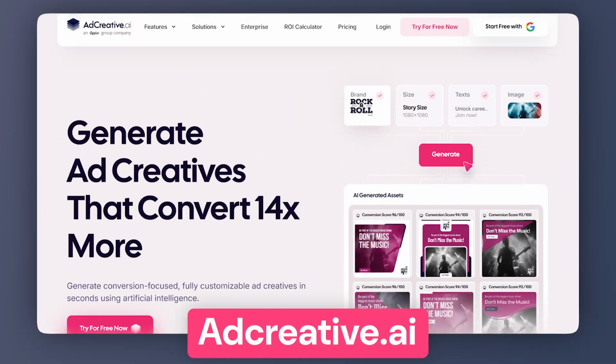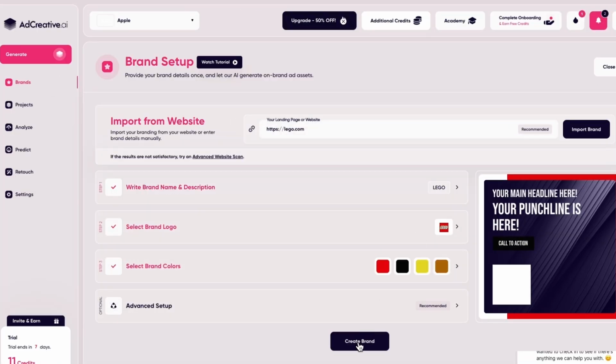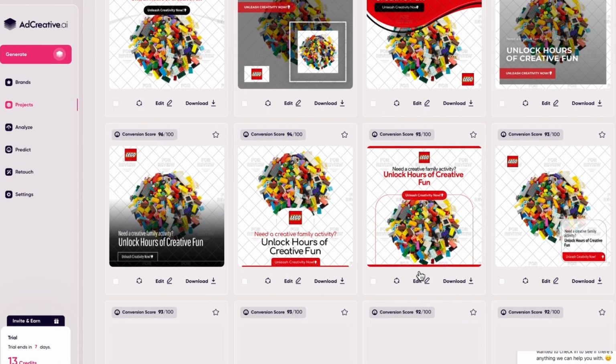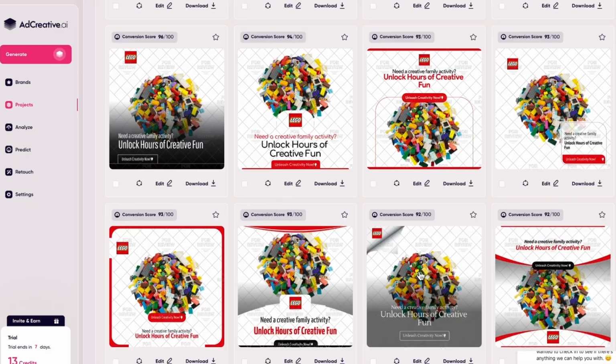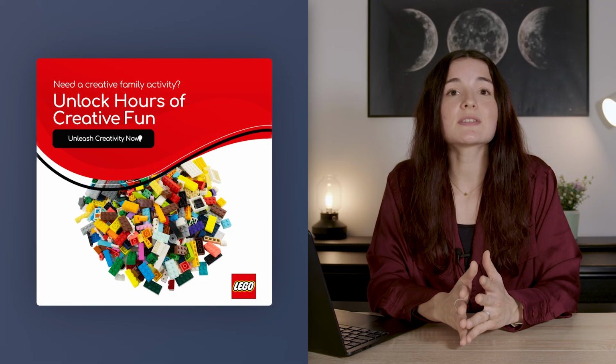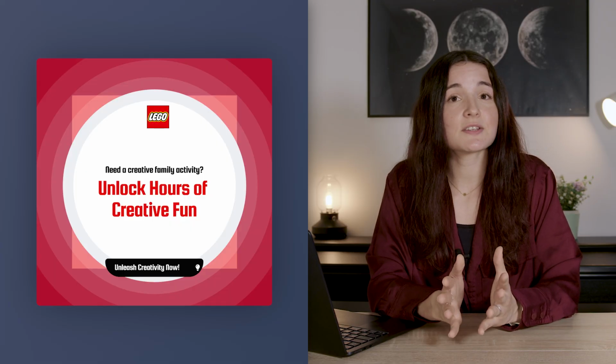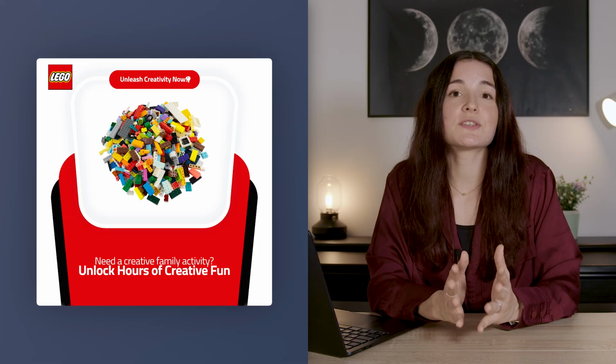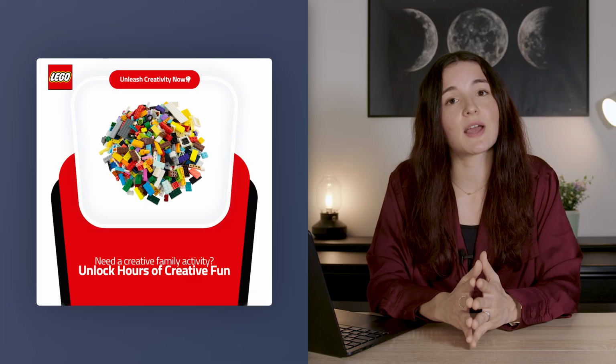AI ad creative platforms are designed to solve this exact problem. Tools like AdCreative.ai can analyze your product or landing page and then automatically generate hundreds of on-brand, conversion-focused ad creatives. They will create different visuals, write different headlines, and package it all up into formats that are ready to upload directly to Facebook Ads Manager.